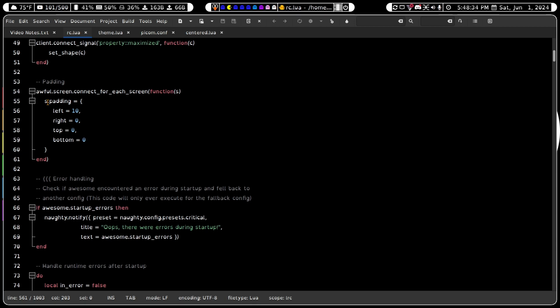And on the next line we're going to say that s.padding equals, and in curly brackets, left equals whatever number you want it to be, right equals whatever number you want it to be, top equals whatever number you want it to be, and the bottom equals whatever you want it to be. And then we're going to end off the curly brackets, we're going to end the function, and end the parentheses.